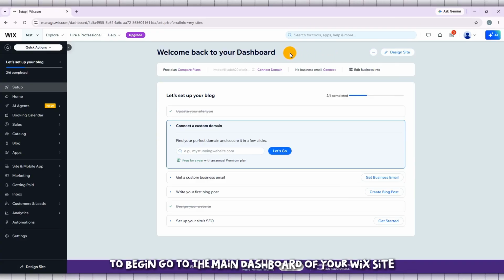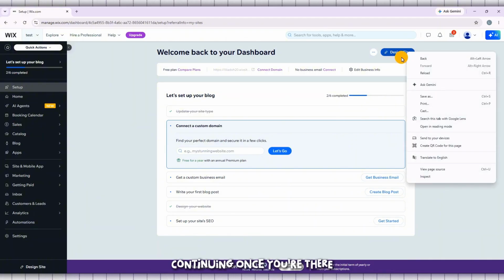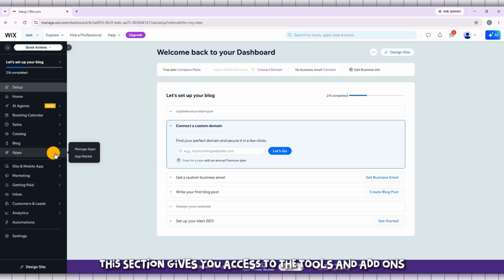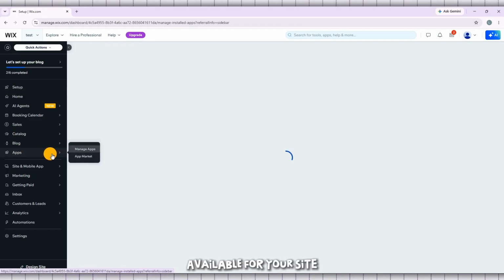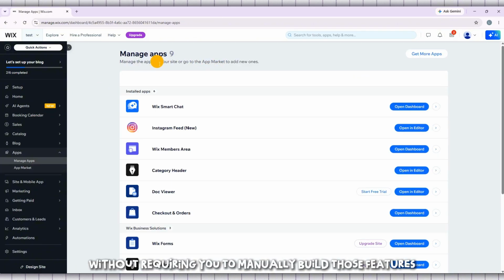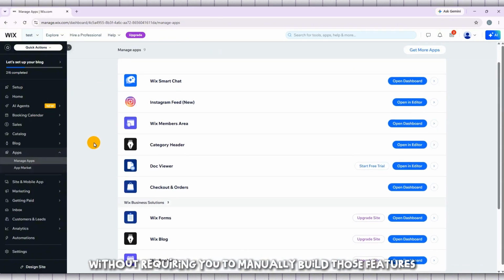To begin, go to the main dashboard of your Wix site. This is the control center where you manage your website settings, design, and apps. If you manage more than one site, make sure you've opened the correct website before continuing. Once you're there, look over to the left-hand sidebar and click on Apps. This section gives you access to the tools and add-ons available for your site. These apps can add extra functionality without requiring you to manually build those features yourself.